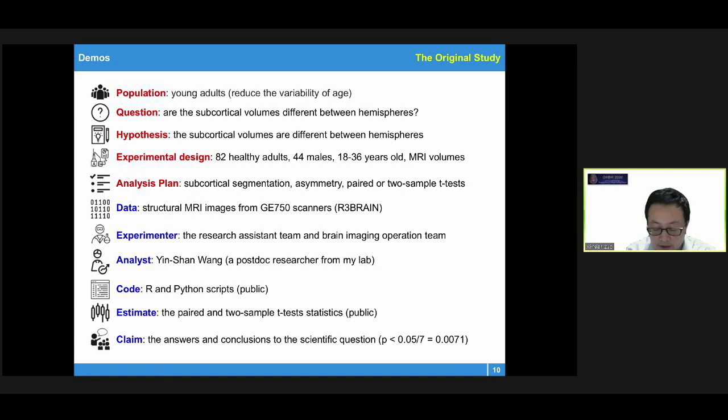So here are the 11 components of the original study. The population is young adults. We try to reduce the variability of age. The question we are asking is, are these subcortical volumes different between hemispheres? So we hypothesize that the subcortical volumes are different between the two hemispheres.